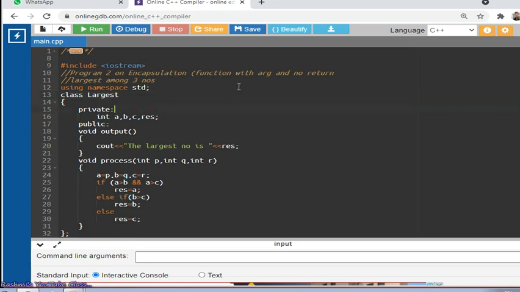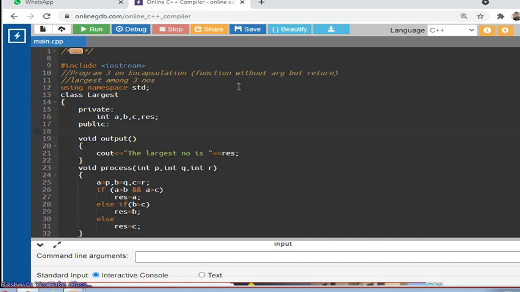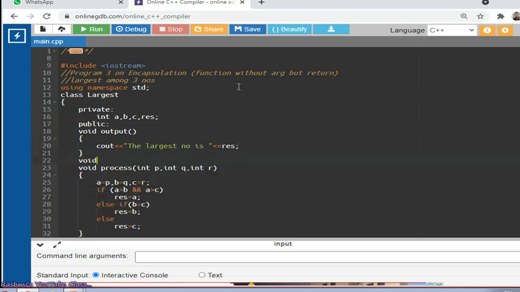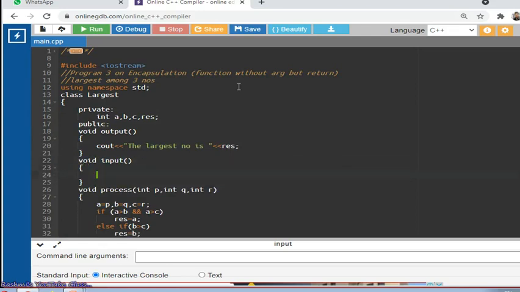So this was our editor and this was our program. Here I am making number 3, encapsulation, function without argument but return. Return means return is required. Fine. So what were the necessary changes I need to do here? As I don't have anything to get from the main function, I have to provide an input function here. So I am writing here input.